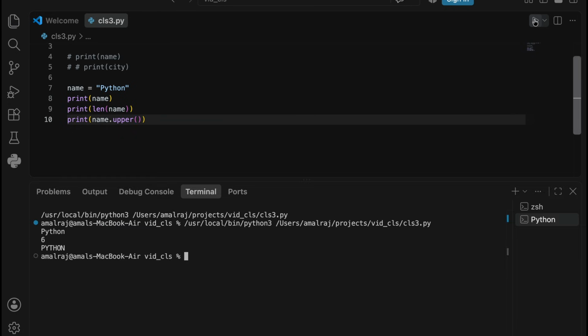We can check the output. You see, we got the answer here: Python in uppercase. The upper function converts the string to uppercase.